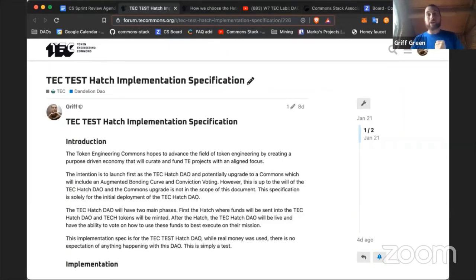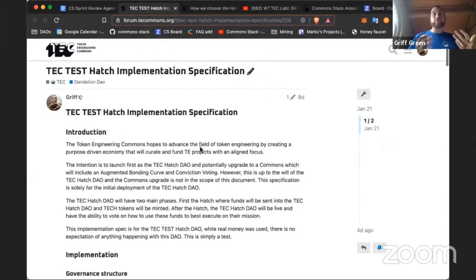And so we made a lot of progress in the last couple of weeks. We created a specification so that anyone can actually see what's being created.